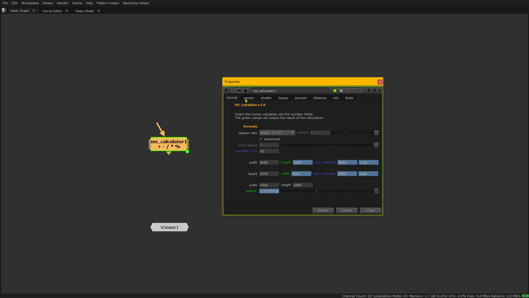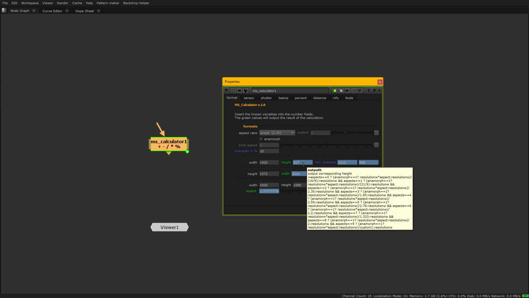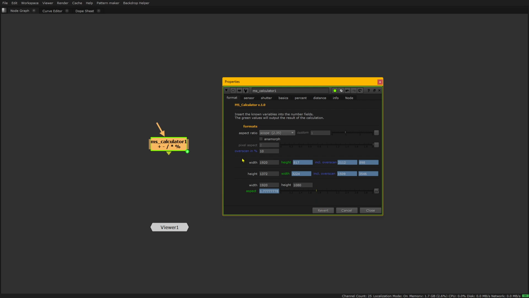So in the first one you can calculate formats. For example, I know my format width should be 1920, and I know my aspect ratio should be 2.035. So I just insert that here, and the calculator gives me the corresponding height of the format. So I don't have to remember it all the time. If you know the height and you want to know the width, you use the next line and put in the height, and it's going to calculate the width for you.